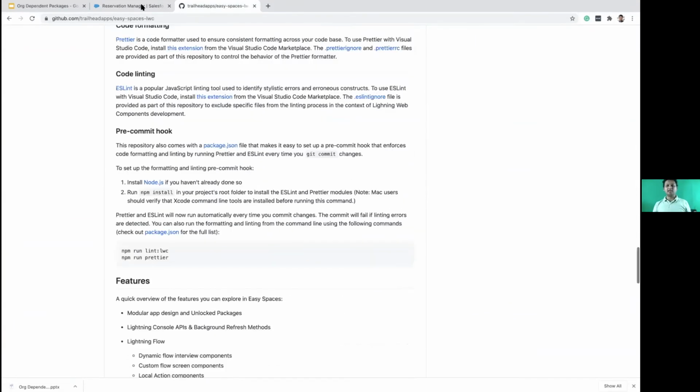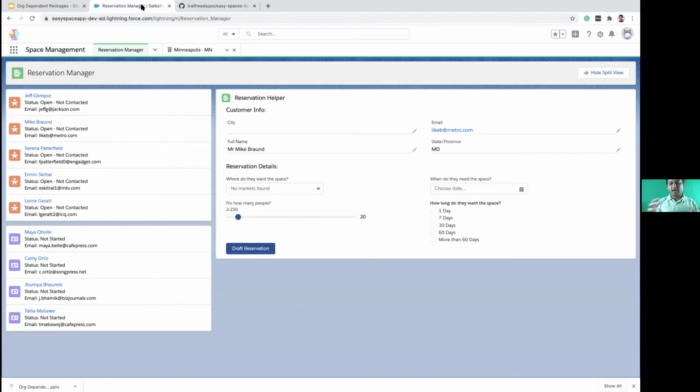Now let's imagine I have this in my org. Now let's imagine that I need to build another application, which enhances this application. This is like a base, but I want to enhance it. Now imagine that all these solutions are only available in your production instances. Let's imagine that for now. And let's imagine that we are trying to build this new module as an unlocked org-dependent package.